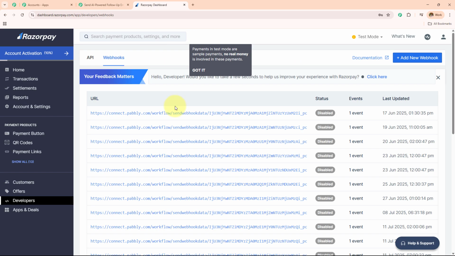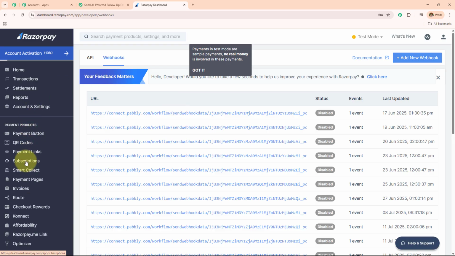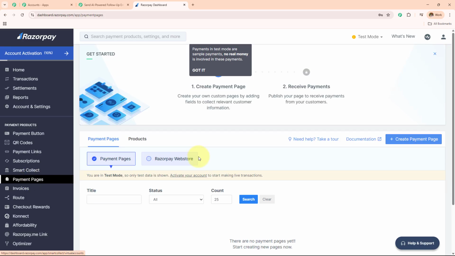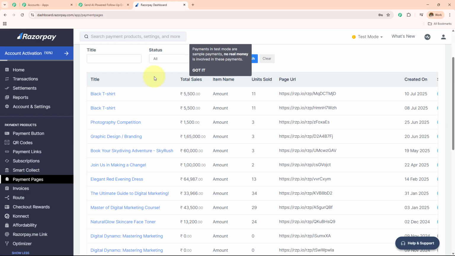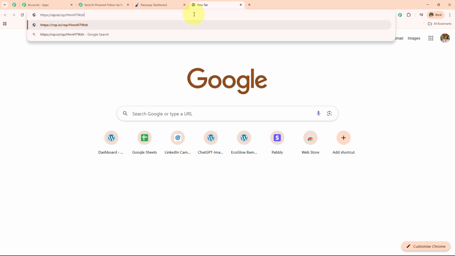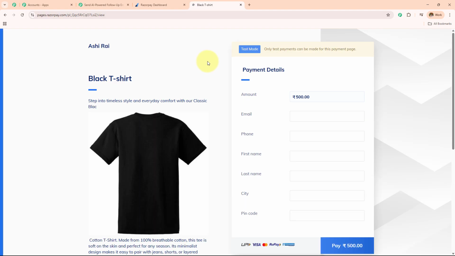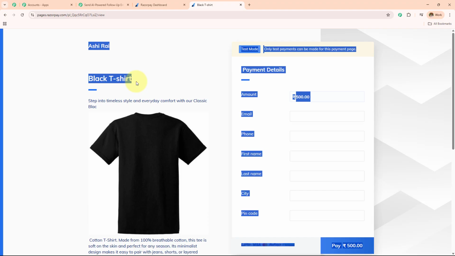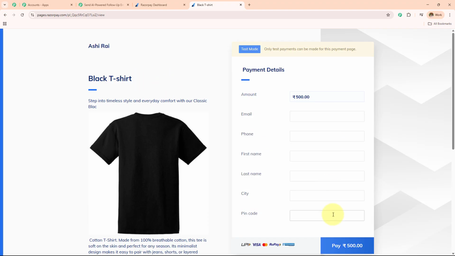So here I'm quickly going to open my Razorpay. On the left hand side where I can see all these options, I am going to click on this payment pages. So now here I have landed on this page, and let's suppose I want to get this black t-shirt. I am going to copy this and paste it in a new tab, and this page will open in front of me where I am going to enter all these details. In all these fields I am going to fill in dummy details.